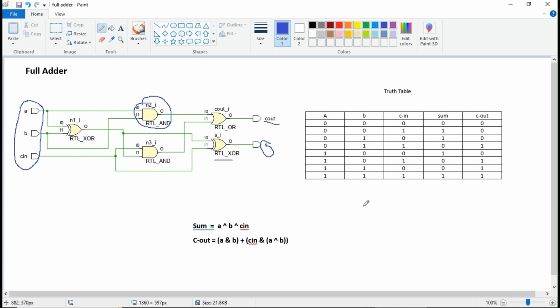Let's understand the behavior of a full adder with its truth table. The truth table displays all possible combinations of the three inputs, A, B, and CIN, and their corresponding outputs, sum and cout. Understanding this table is crucial as it forms the basis for building the Verilog code.